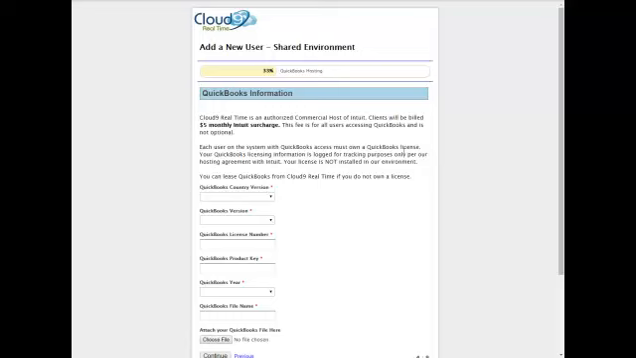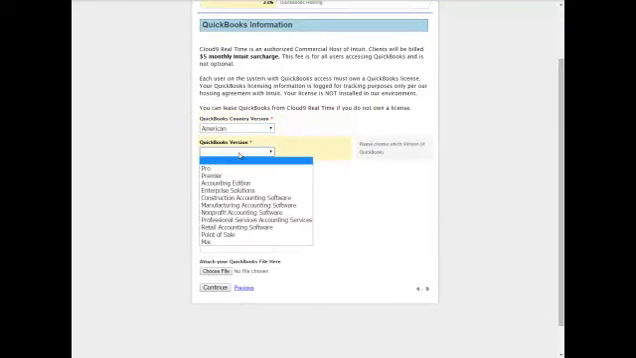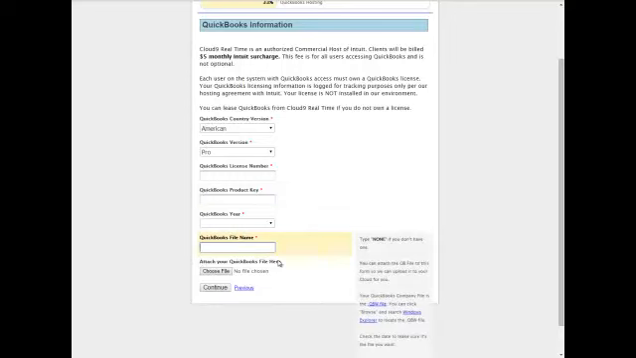So let's go ahead and get started. Select the country version, your QuickBooks version, your license number, your product key. Product keys usually start with about 6 digits. Then your QuickBooks file name. You can attach your QuickBooks file here. If you do not have one, just go ahead and select none and then hit continue.